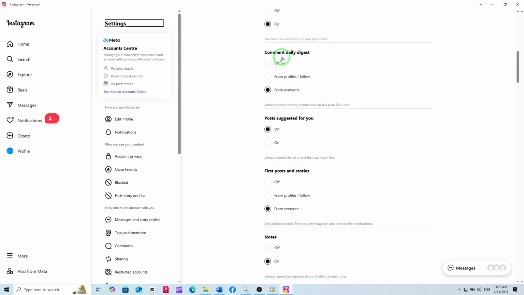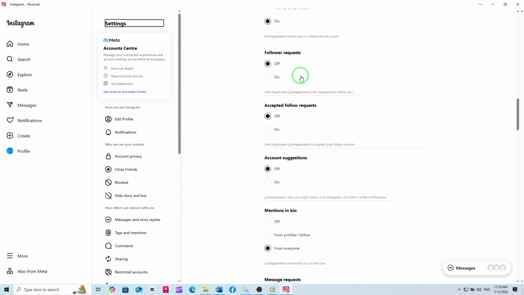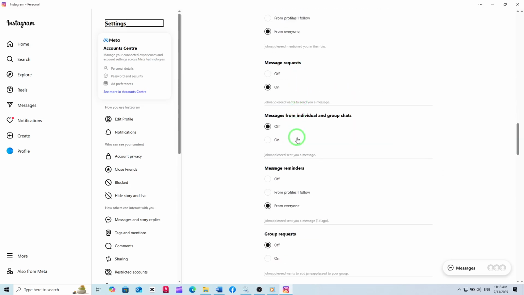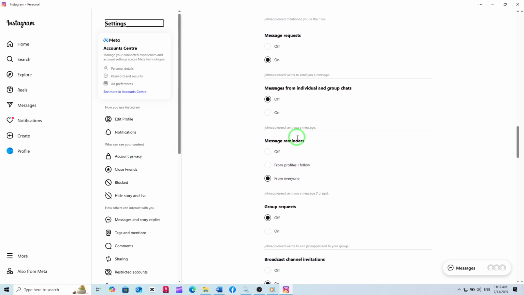Now, scroll down until you find the section labeled Messages from Individual and Group Chats. Here you'll see options to customize how you receive notifications for your Instagram messages. To make sure you get notified every time someone sends you a message, select On. That's it. You've now enabled notifications for messages on Instagram while using your PC.